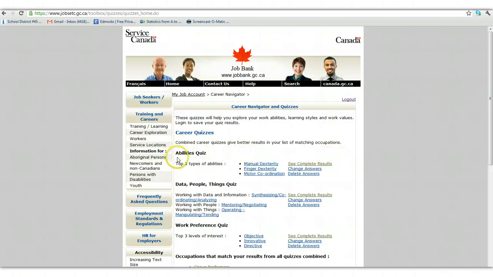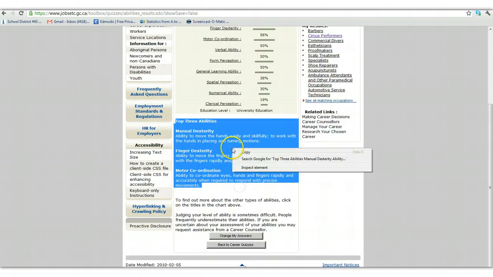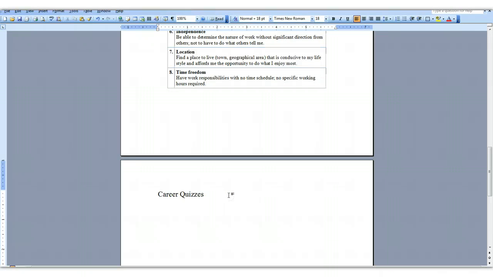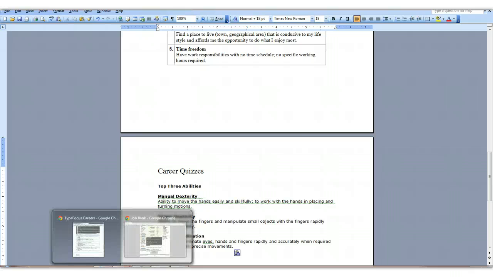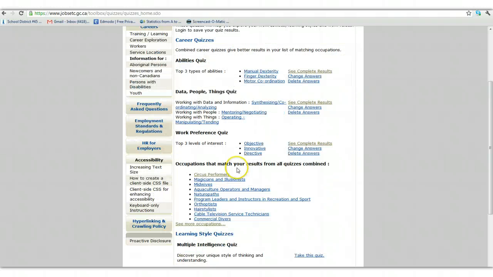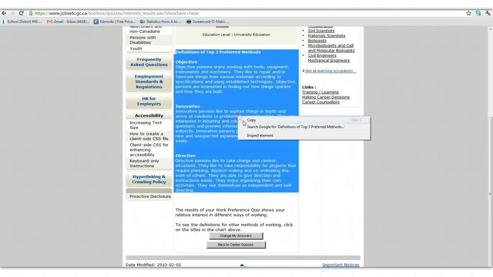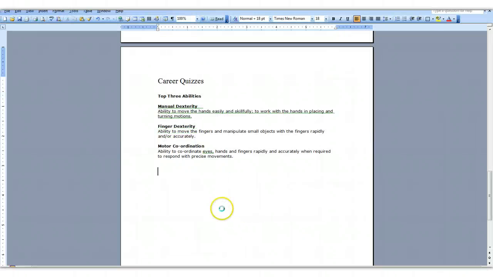The first set of quizzes we want are the ability quizzes. We're going to open that up, scroll down, take the top 3 abilities, copy it, and then we're going to put it in underneath the heading Career Quizzes. I'm going to go back to that same website. And we're going to go back to Career Quizzes. And we're going to scroll down. And we're going to go to the Work Preferences quizzes. Go see Results. Highlight the information. Copy. And we're going to paste that information in as well.